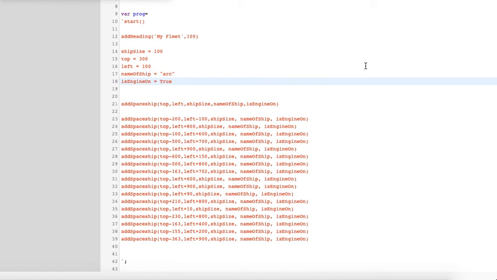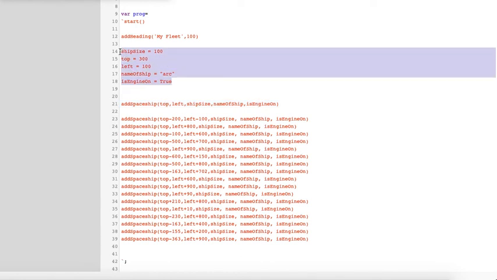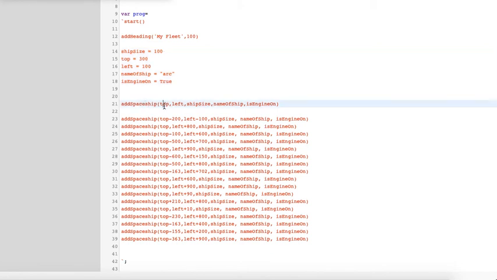Next, I've called a function called add spaceship, which essentially now will add spaceships to my scene. I have put all the variables which I created in this function, as you can see the variables are top, left, ship size, name of ship, and is engine on, and I've just put those 5 variables I created previously over here. And as you can see, the function takes the values I've inputted for my variables. So for example, if I had variable top here inside my function, since I have given variable top a value of 300, it would take top as 300 over here in this specific function for this specific spaceship.